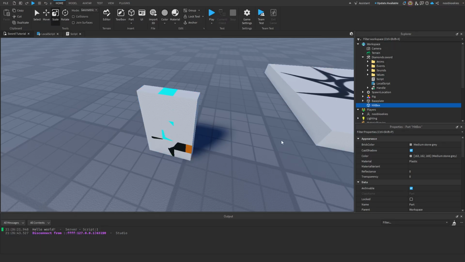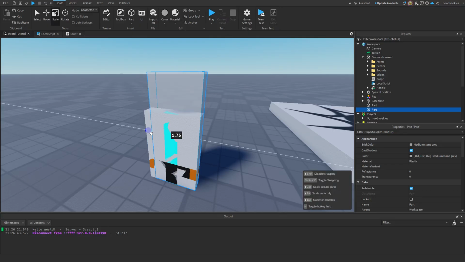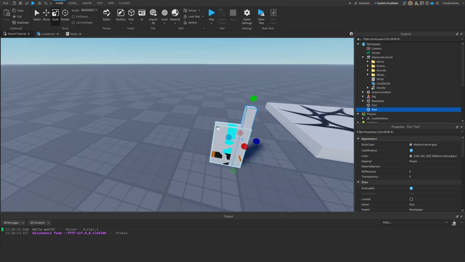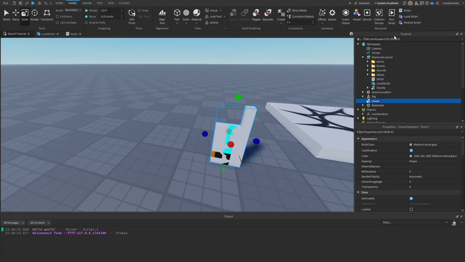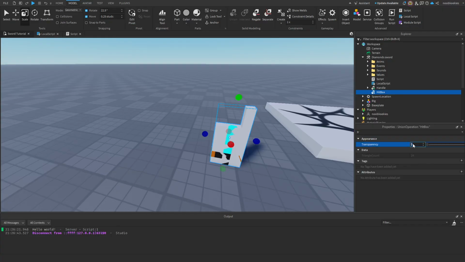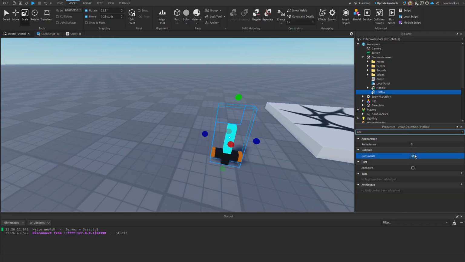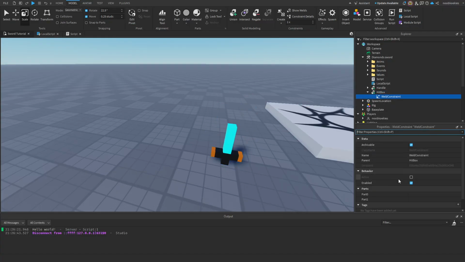hitbox. By the way, if your sword got a really complicated shape, and you need to make the hitbox like multiple parts like this or something, you can just select both, union them together, and then name them hitbox. And then put the hitbox inside of the tool. Make the transparency 1. Can collide off. Now put a weld constraint inside of the hitbox. So we're gonna glue this hitbox to the sword. Make sure it's enabled. I always find somehow a way to disable it.